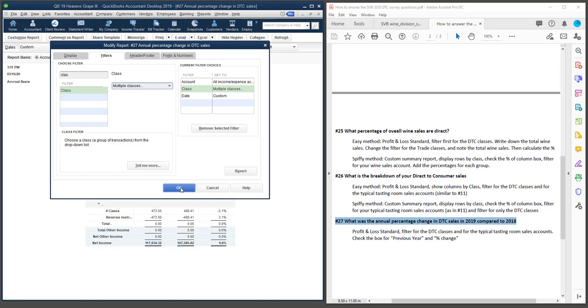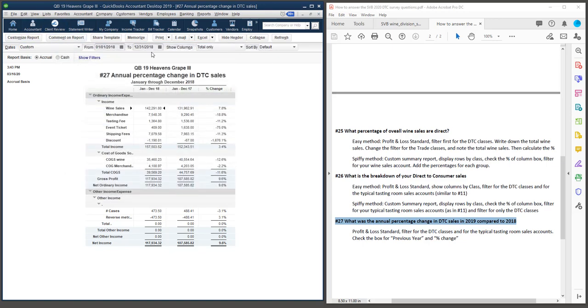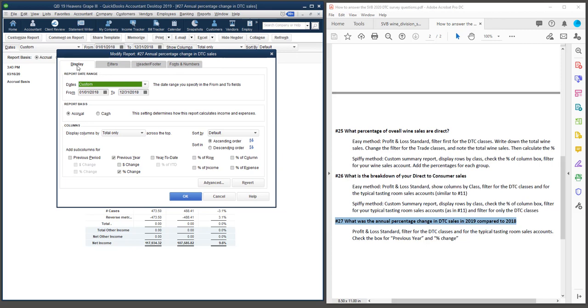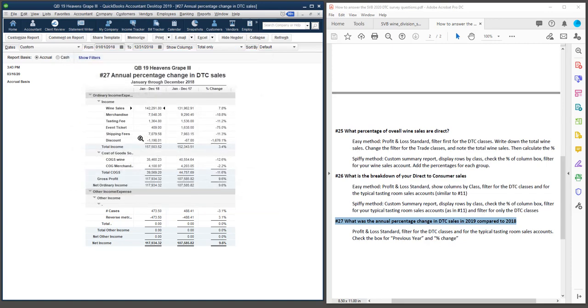And then the other thing I'm going to do is, sorry, I missed that step. On this window on the display tab, you want to select previous year and percent change. And there you go. Again, depending on whether you're going to include shipping fees in this number, you can filter the different accounts that you see. But this question asks about total DTC sales, not just wine sales. They did have a 7% increase in wine sales, but they had a 3.4% increase overall in total DTC sales.